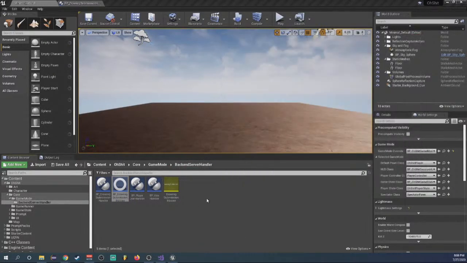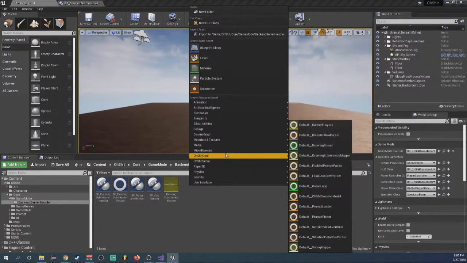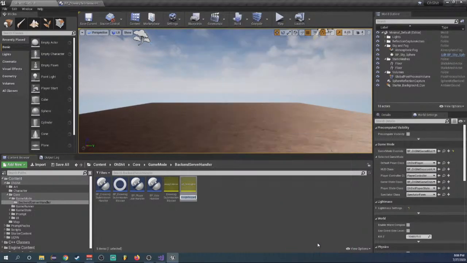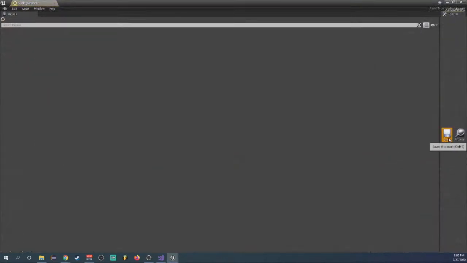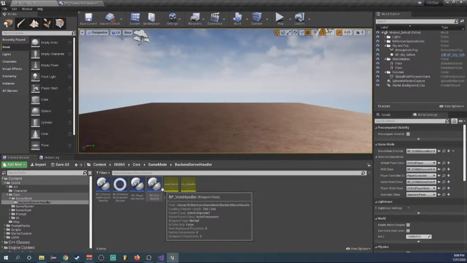Alright. Shouldn't be held in memory. Should have died an unholy death. Okay. Mapper. Okay. What was I looking at?